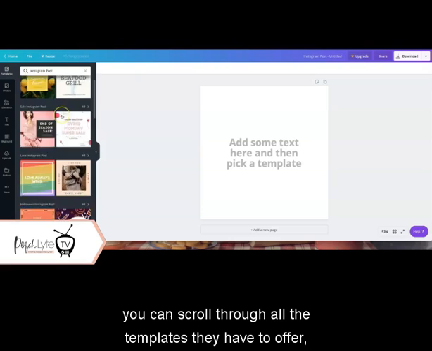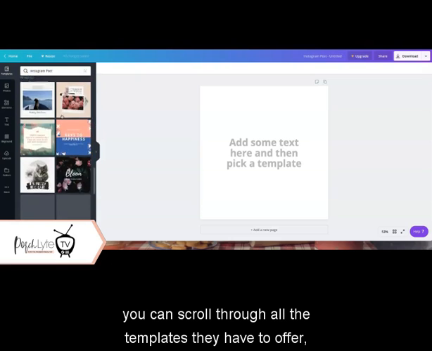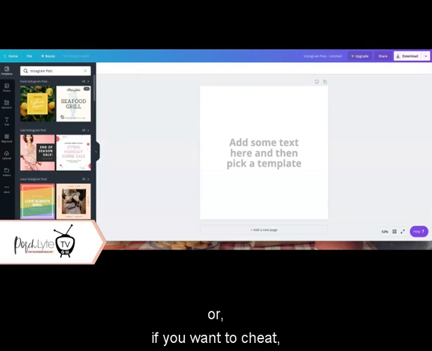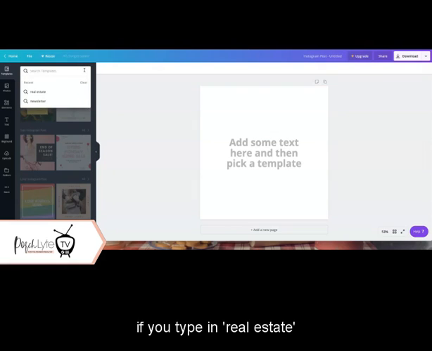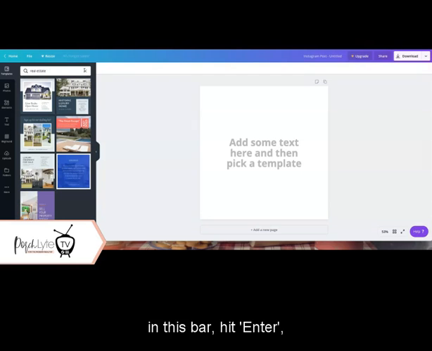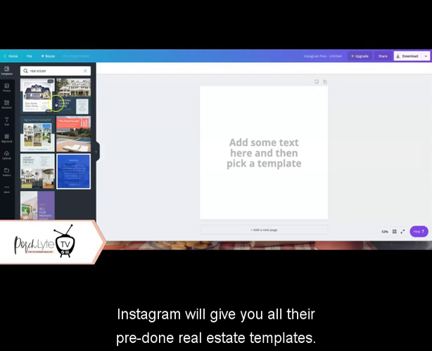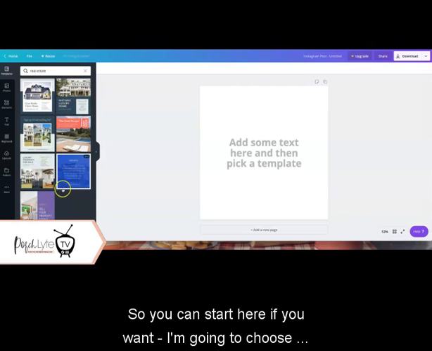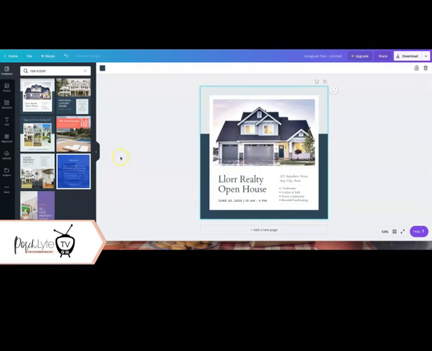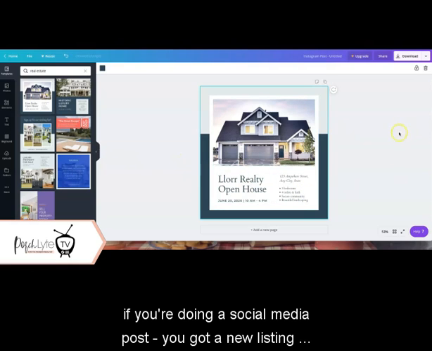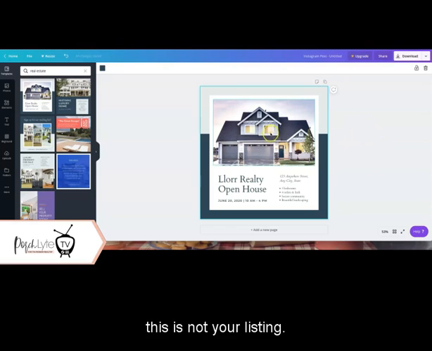Now, a quick tip, you can scroll through all the templates they have to offer, or if you want to cheat and do a little shortcut, if you type in real estate in this bar, hit enter, Instagram will give you all their pre-done real estate templates. So you can start here if you want. I'm going to choose this one just because it's super easy and it's right there. And it looks great. So if you're doing a social media post, you got a new listing coming out, but again, this is not your listing.